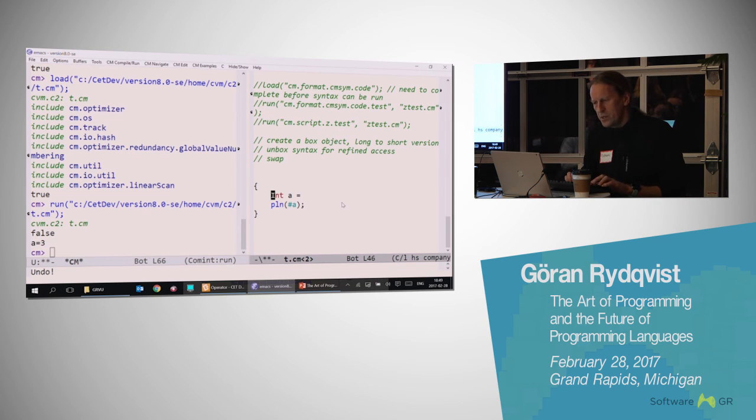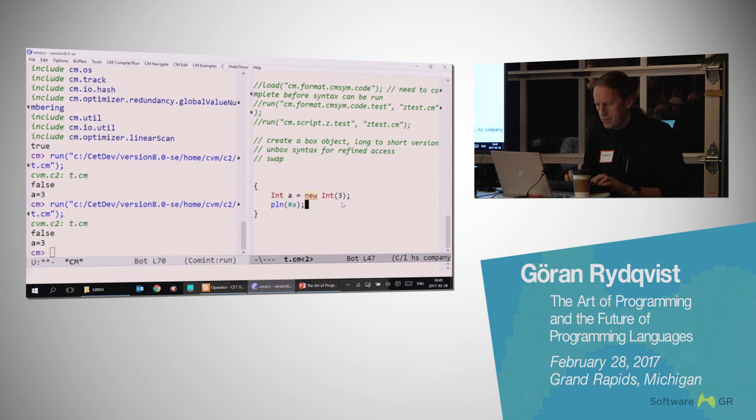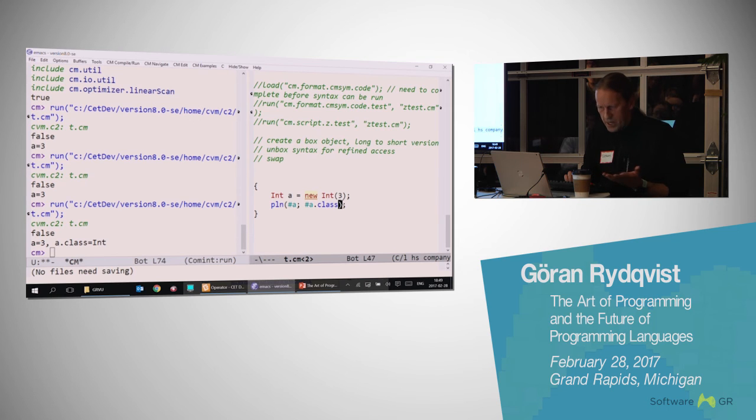And I do this by changing the first letter, so then it's a class A. So regularly in C++ or similar languages, you would do this, right? So it runs. You can see that it's a box now because it has a class. If I asked for the class on the int value, it wouldn't have anything because we're still a statically typed language.